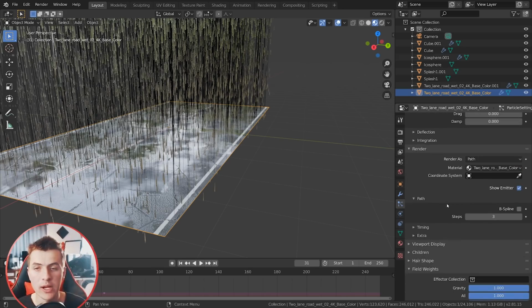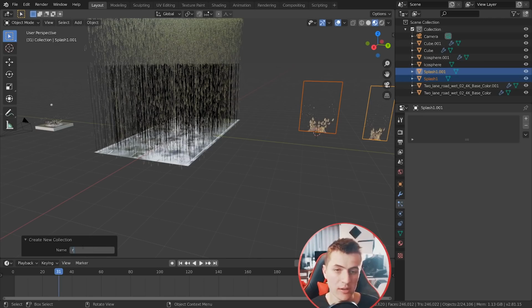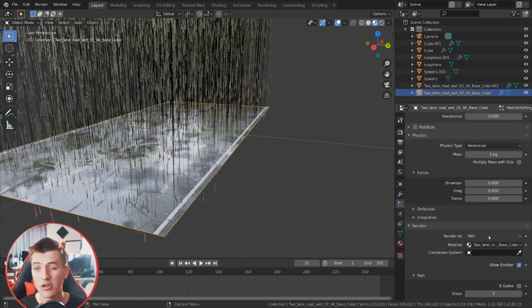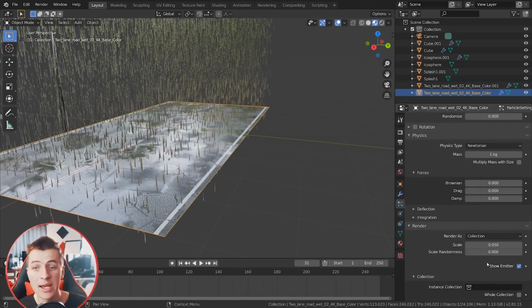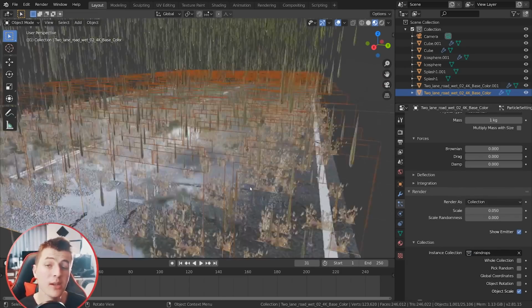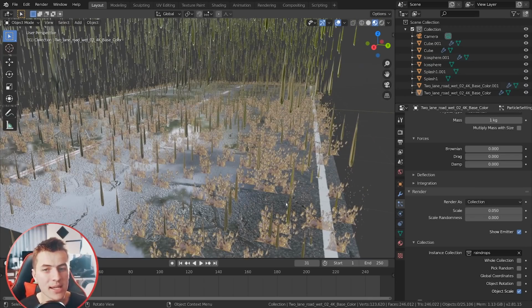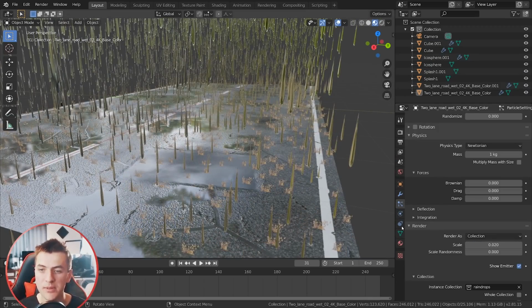So I'm going to go over and grab both of our splashes there and go Control G and make a collection out of these. Name them something like raindrops. Now grab that road and we're going to change the render as to collection, and then the instance collection will be those raindrops. And you can see we have splashes all over our road. So this is pretty cool, but it's not landing in the right places yet, and they're also kind of big. So make them smaller and give them a little bit of random scale as well.